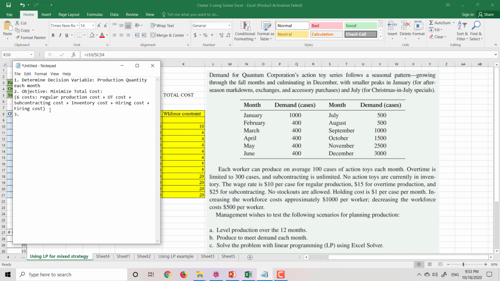Third, you have to determine what your constraints or limitations are. So here, first, let's look at this. Overtime is limited to 300 cases. So it means the total overtime has to be less than or equal to 300, right? How about subcontracting? Subcontracting is unlimited, so we don't have any limitation for the subcontracting.